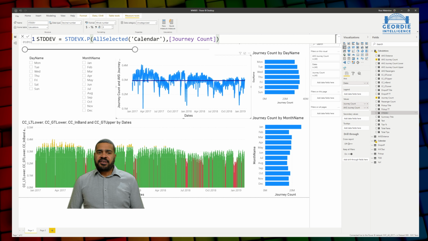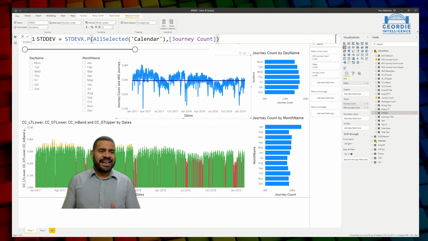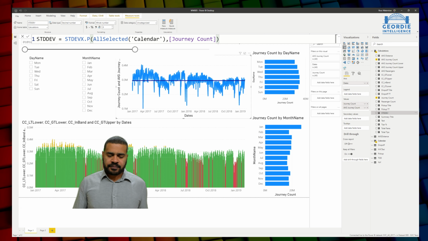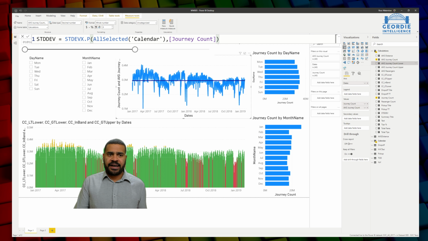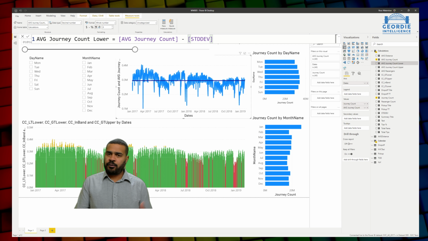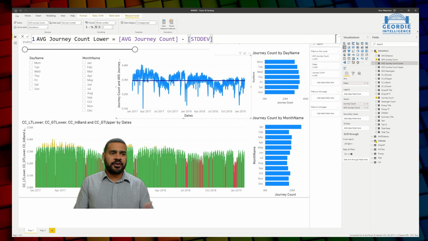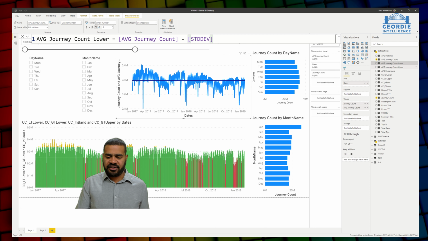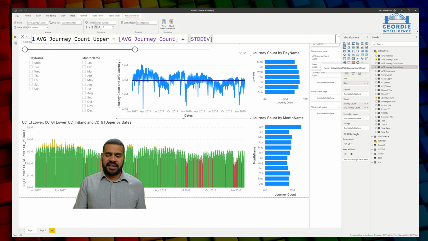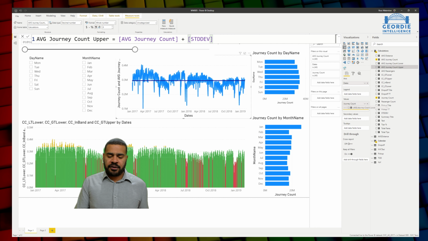What you need to remember is that the standard deviation is a link to your mean. So you've got your lower and your upper now. Those are basically the average journey count plus or minus the standard deviation. The lower is minus the standard deviation, and the upper is plus the standard deviation. And you can put those in.